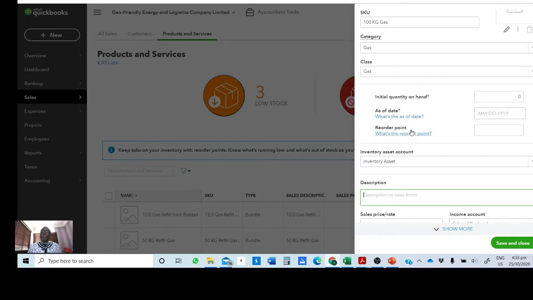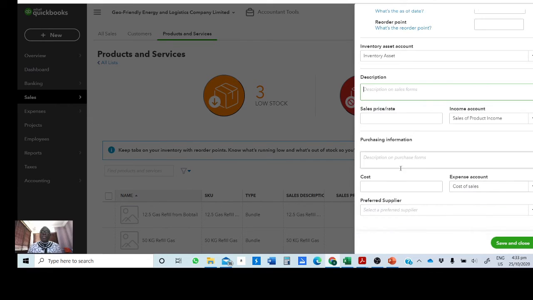And then further description, you can put it as 100 kg cooking gas, if you like. The selling price, for this purpose, we can put at 25,000 naira.